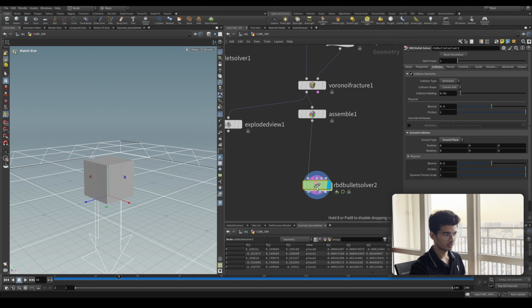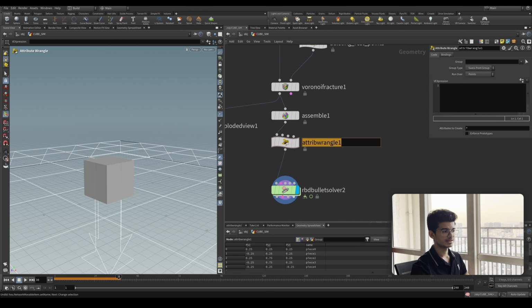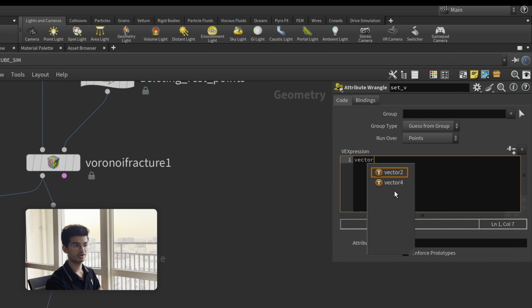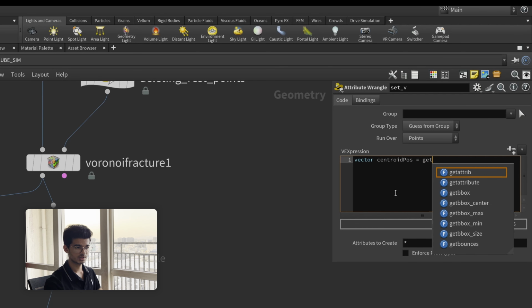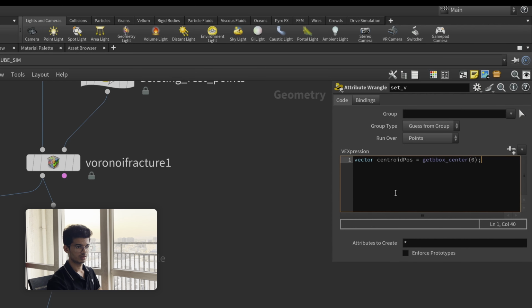So in Houdini, before using the RBD solver, we can again drop an attribute wrangle node. Let's rename it as set V, and we want to calculate the velocity vector. For that, first we need the centroid of the whole cube. So for that, again we can get the centroid using the bounding box. So vector centroid position will be getbbox_center. Geometry will be first, and now we have the centroid position of the whole cube.